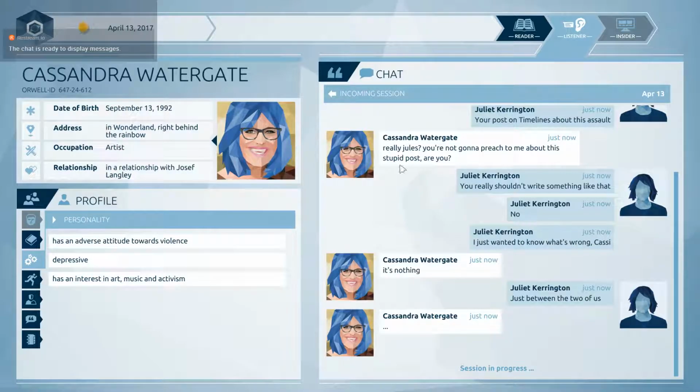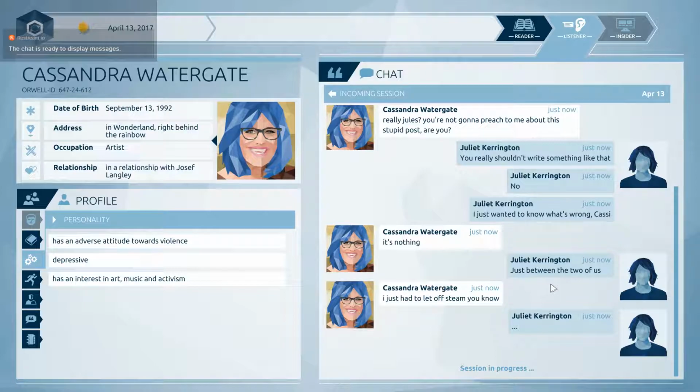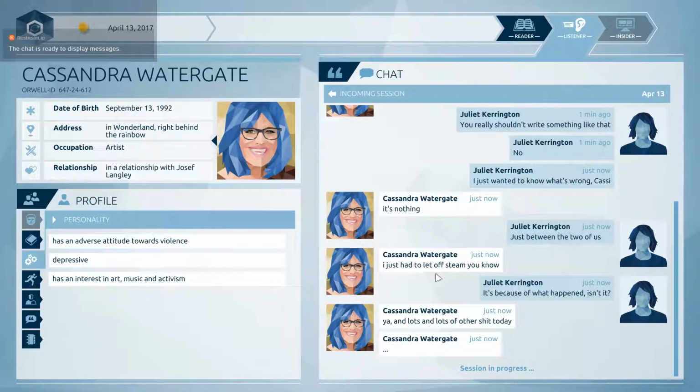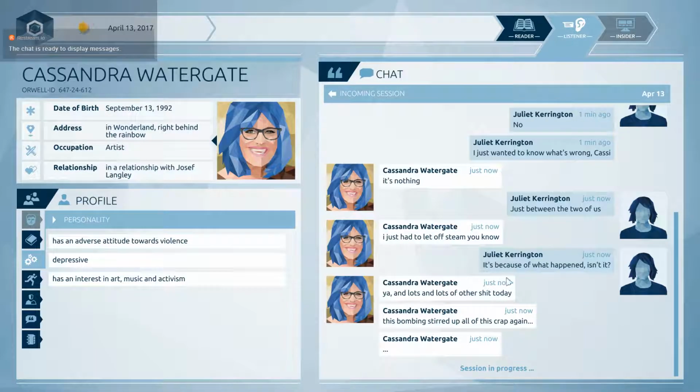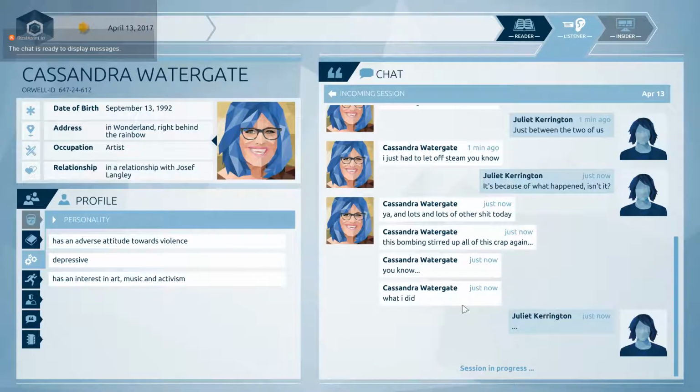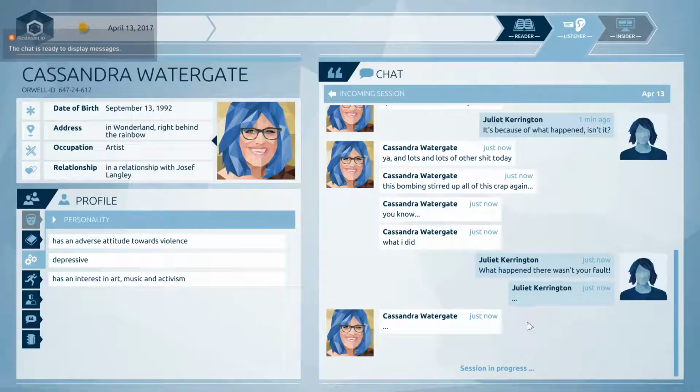You're gonna preach to me about this stupid post, are you? Just wanted to know what's wrong. It's nothing. Just between the two of us. And the FBI operator that's looking at your messages. Just had to let off some steam. It's because of what happened. Yeah, and lots of other shit today. The bombing stirred up all this crap again. You know what I did. What happened there wasn't your fault.